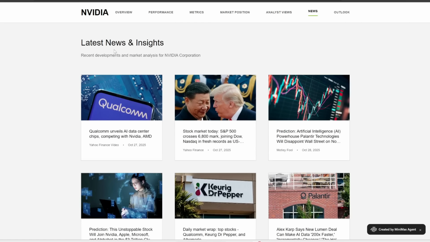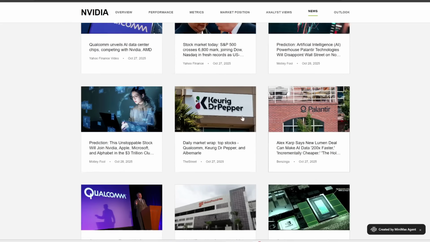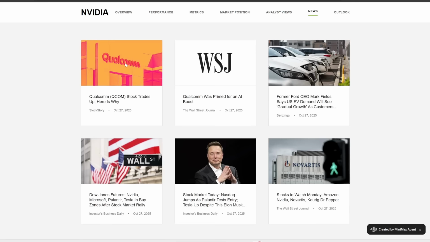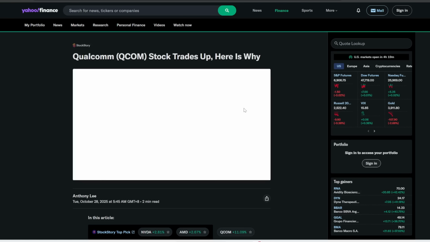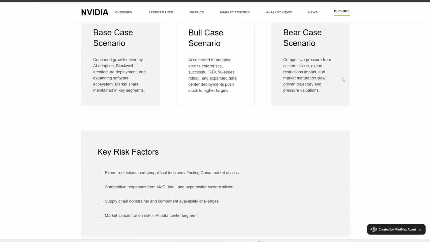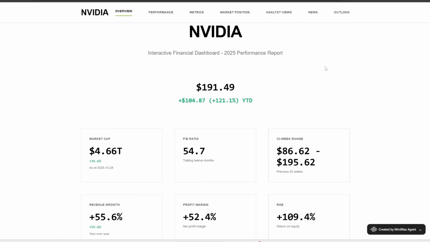It even pulls up some news and insights about NVIDIA. So it just decided to create this like mini blog on this page so I can read further. That is so cool. And if I click on one of these articles, it actually takes me to the correct link. Very cool. And then here are some risk factors and strategic outlook, etc. So this is a super comprehensive report. Again, very impressive for an open weights model.